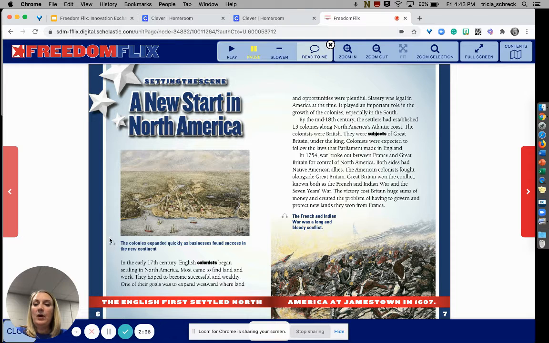Within the text, you will also find the headphone icon, and it will read the information that is there with the text. The French and Indian War was a long and bloody conflict. Again, if it was too fast, they can slow the pace down and listen to it again.